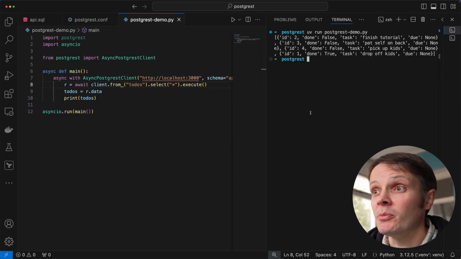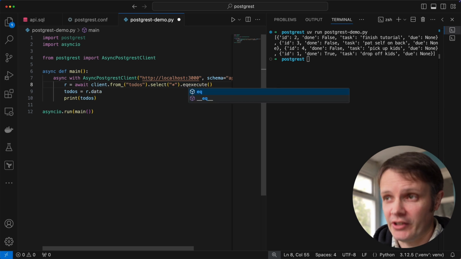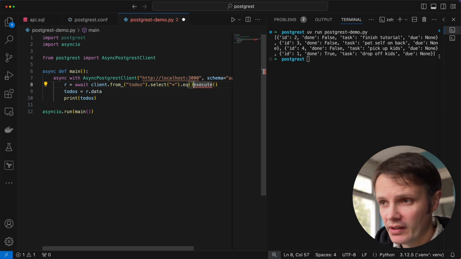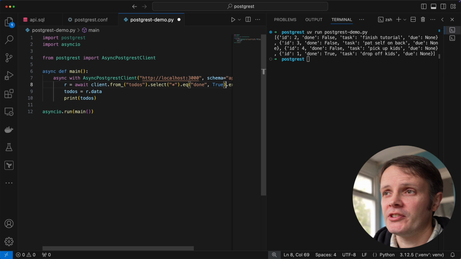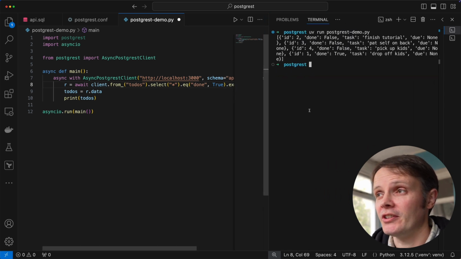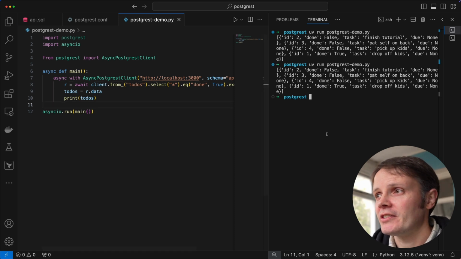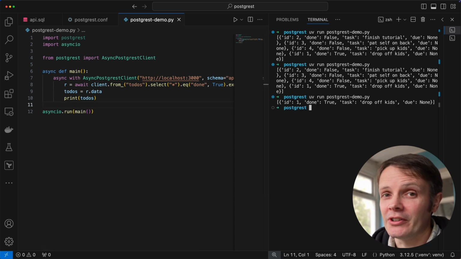So that library comes with a bunch of other things that we can do. We could, for instance, query on that eq as well and say done is equal to true, so only pulling back the tasks that are done. And when we run that, in fact, I actually need to save that. And if we do that, then we get the one that is done.